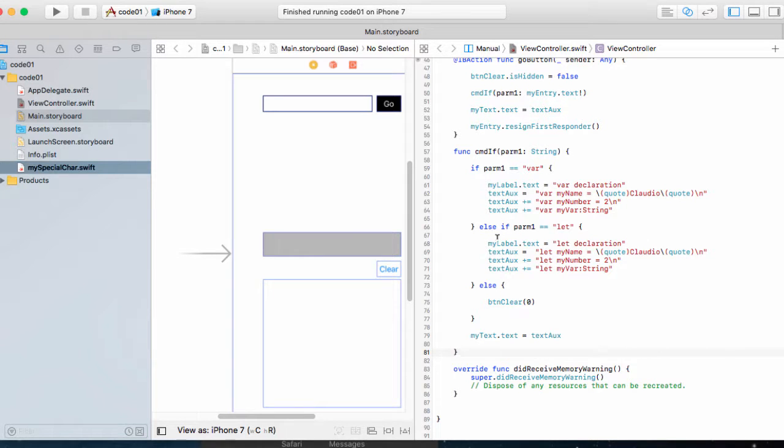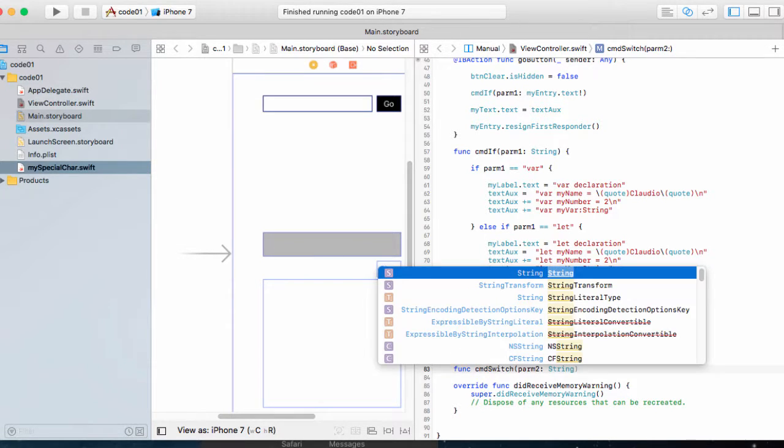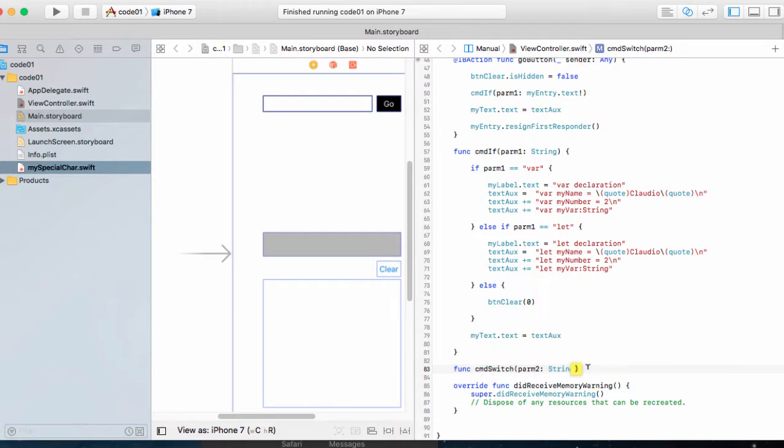Okay, we know how to use the if command. Now let's learn the switch command. Let's create another function called cmd switch. Let's pass a parm2 type string. It's another parameter. Let's just use another name just to make it easier for us.